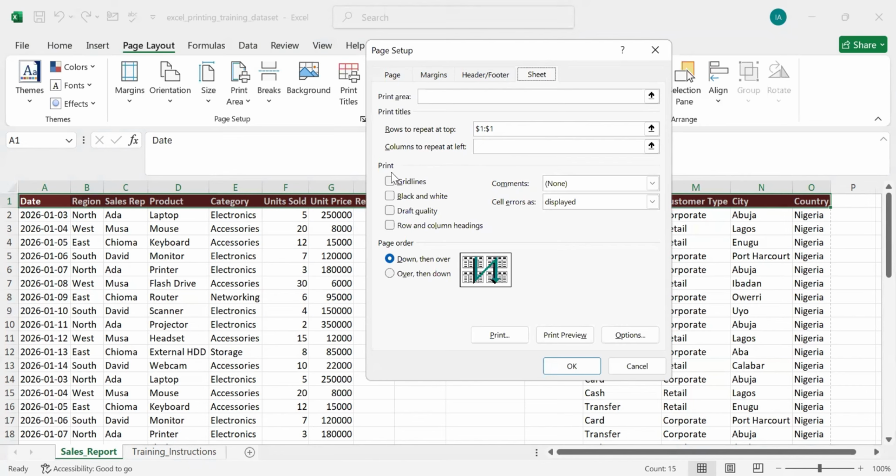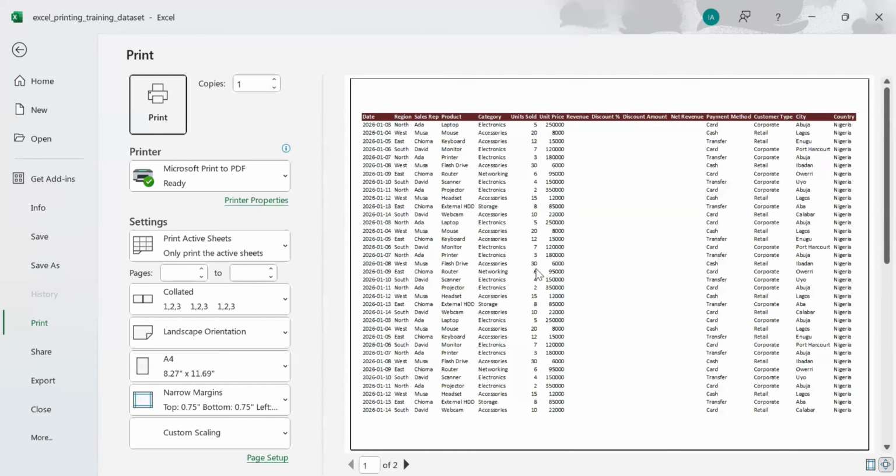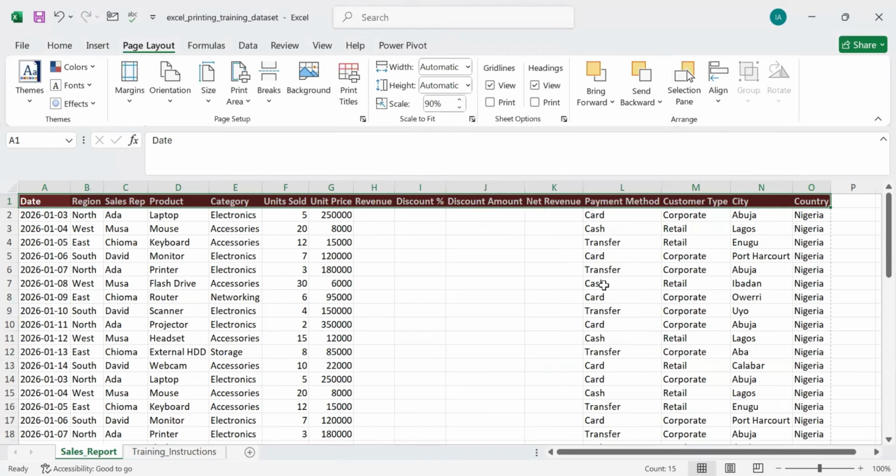So another thing I want to show you is this. If we go to our preview, you'll see that there are no grid lines. It's not like a table. It's just like a stack of text, right? So don't be deceived by the grid lines you see here in Excel, right? If you don't add grid lines, you won't have these in your printouts.